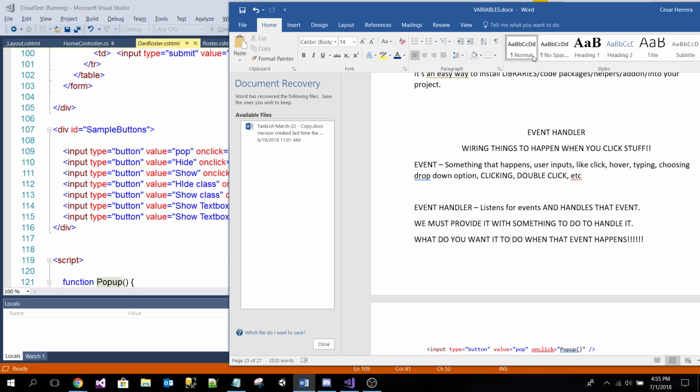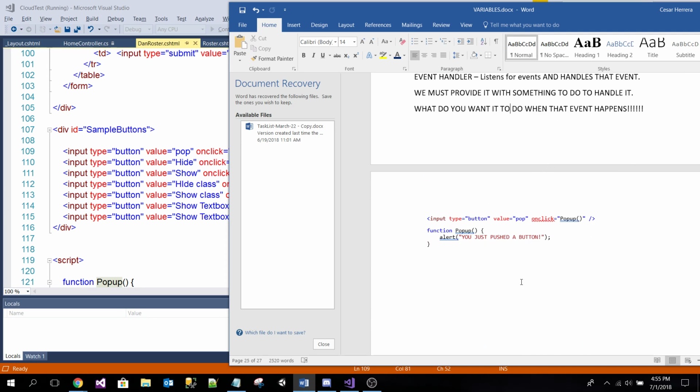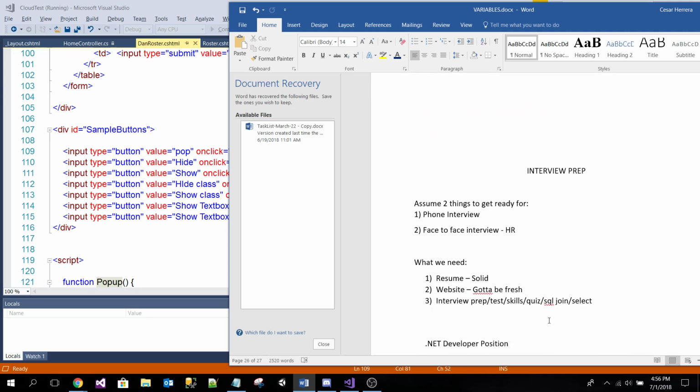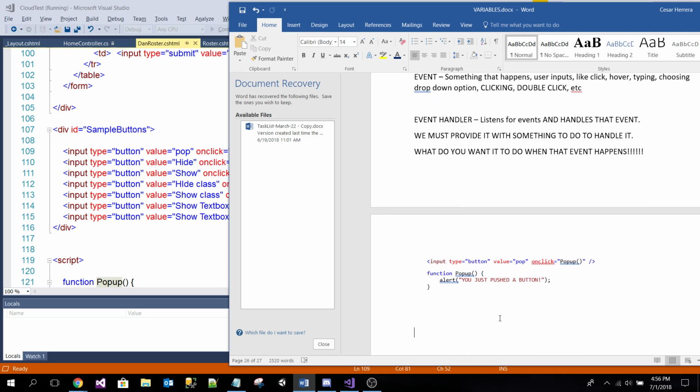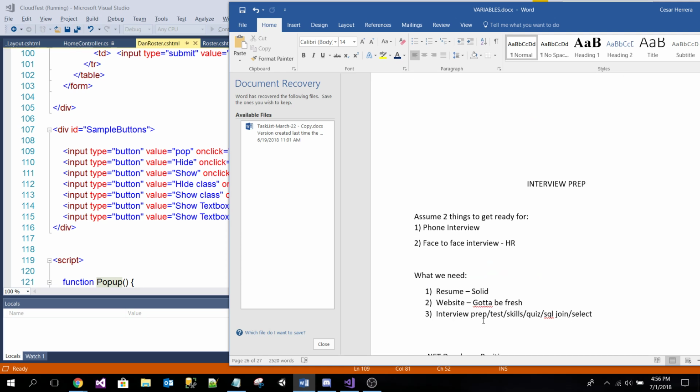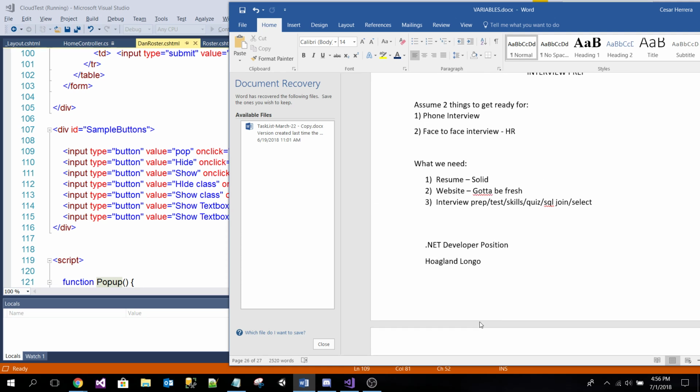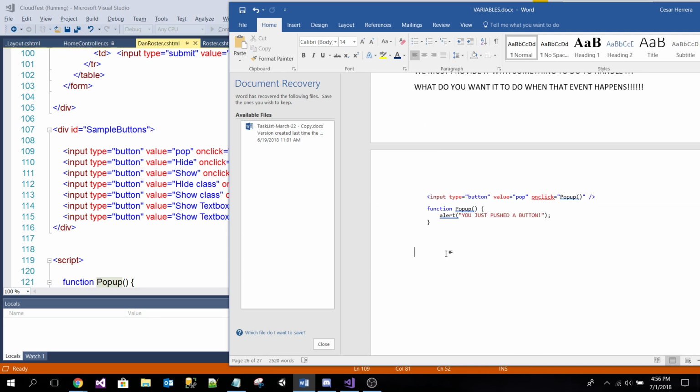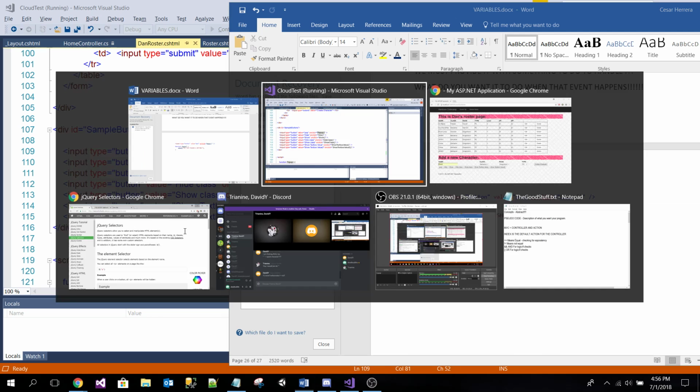So this is good exercise here with event handlers. I wanted to get into CSS, but man, 2 hours just flew by. Dude, what the hell? It's already 5? That's crazy.